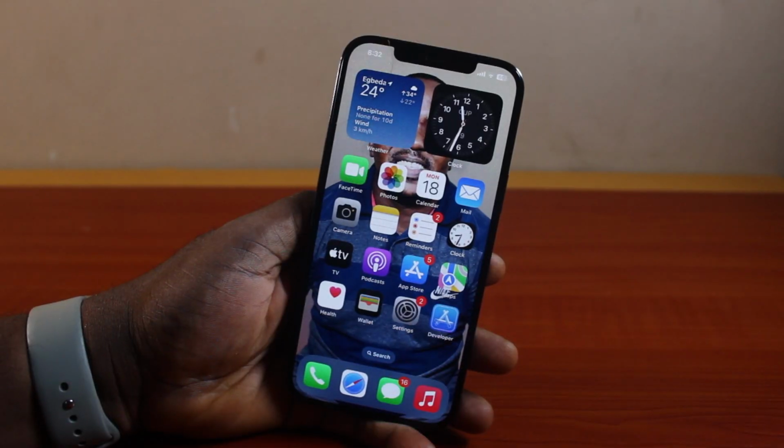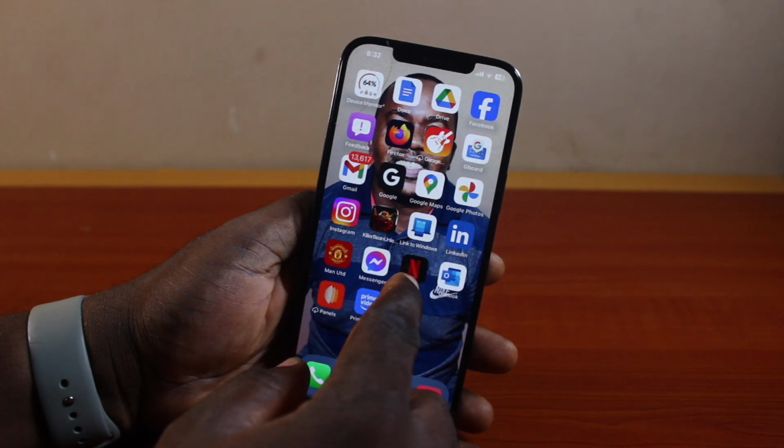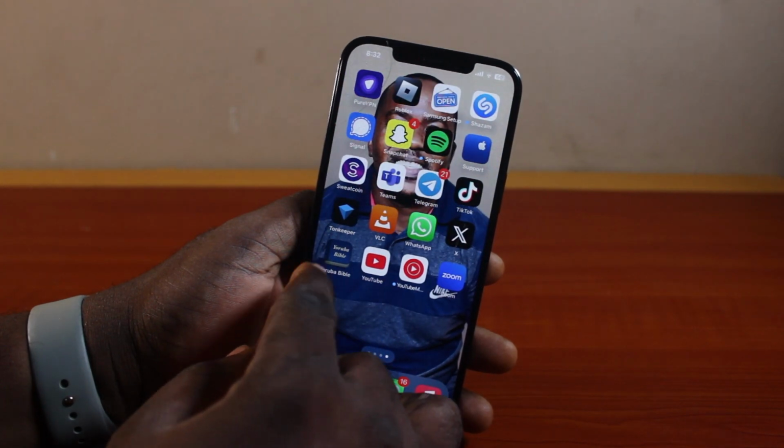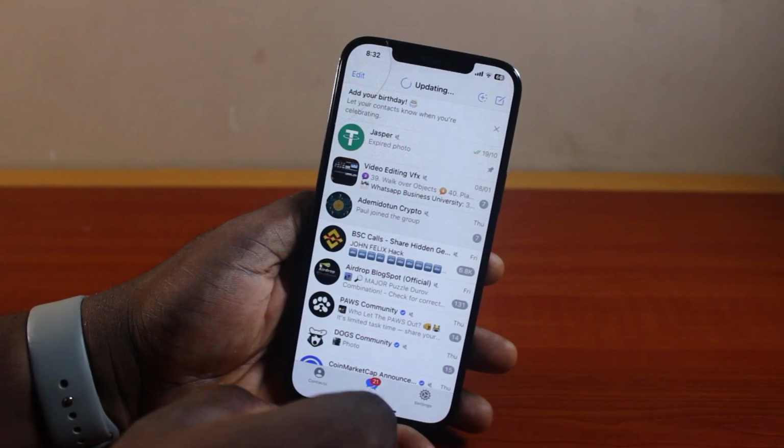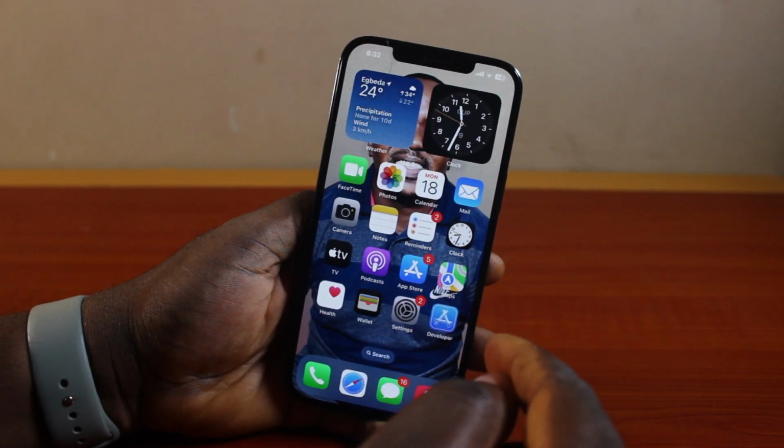How to update Telegram on iPhone. So if you're an ardent Telegram user and it's been a while since you last updated the Telegram application on your phone, and you want to know how to update the Telegram app, then this video is going to walk you through how to do this step by step.